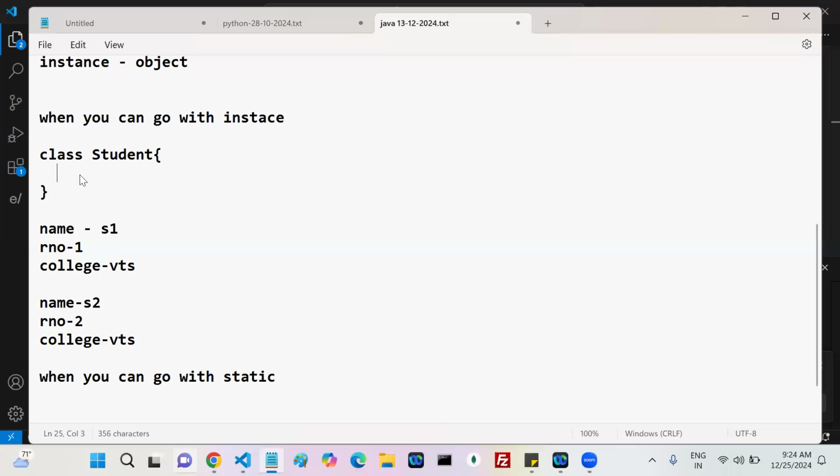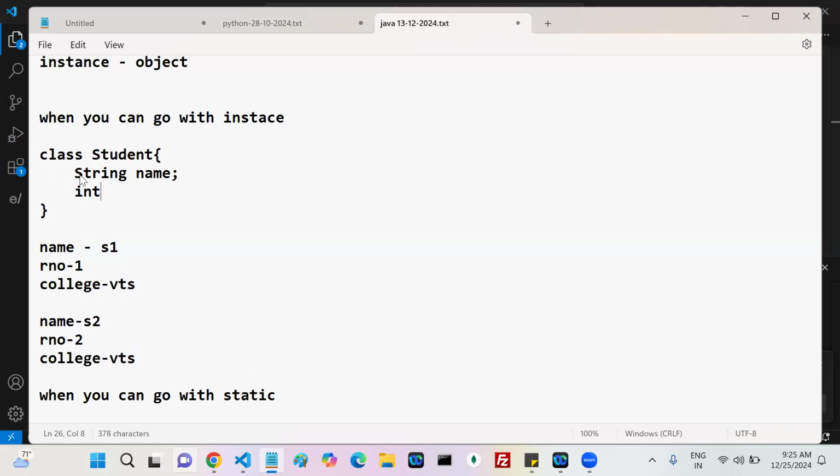So how can we define instance variables? Without static, if you create a variable, it is an instance variable by default. So can I create my name and my roll number like this? Is it instance or static? Instance variables, right?